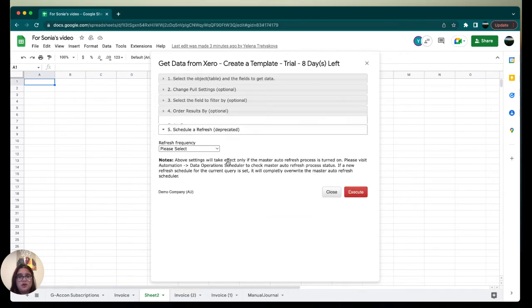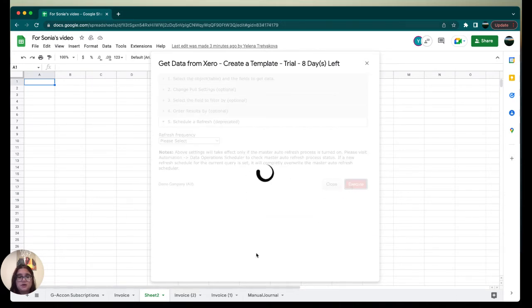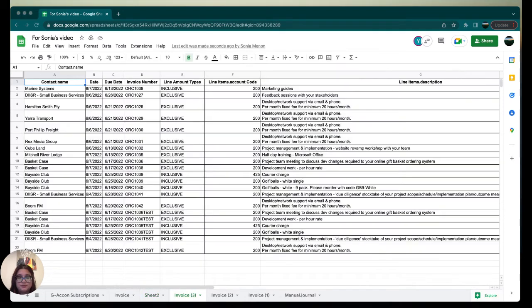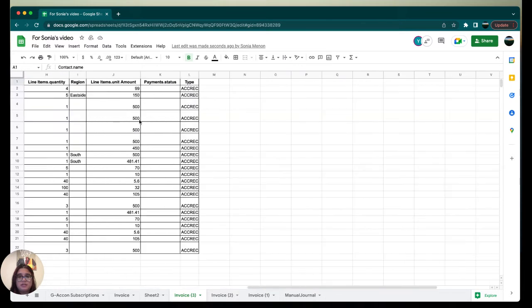And then fields 4 and 5 are actually all set. So I'm going to go ahead and execute this. So now your screen should look something like mine. And I'm just going to go ahead and double check that all my data is here. Excellent.